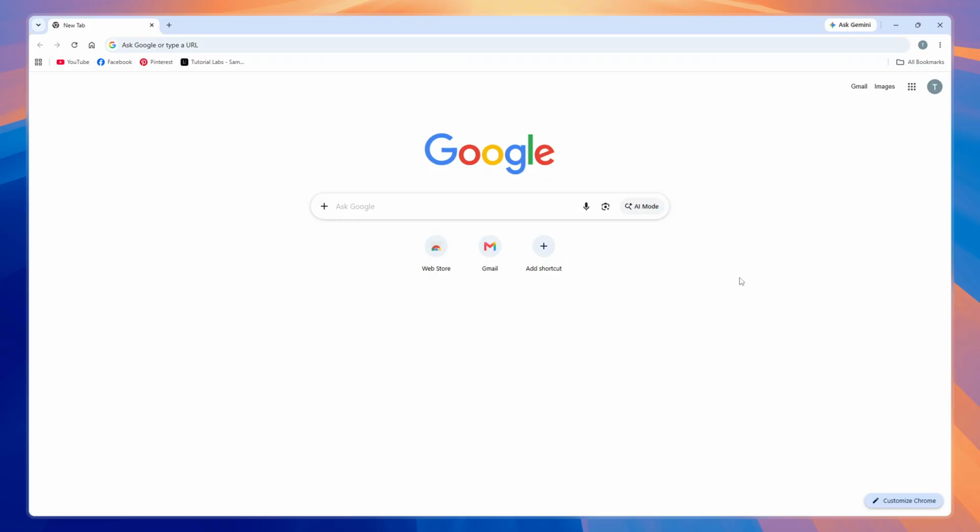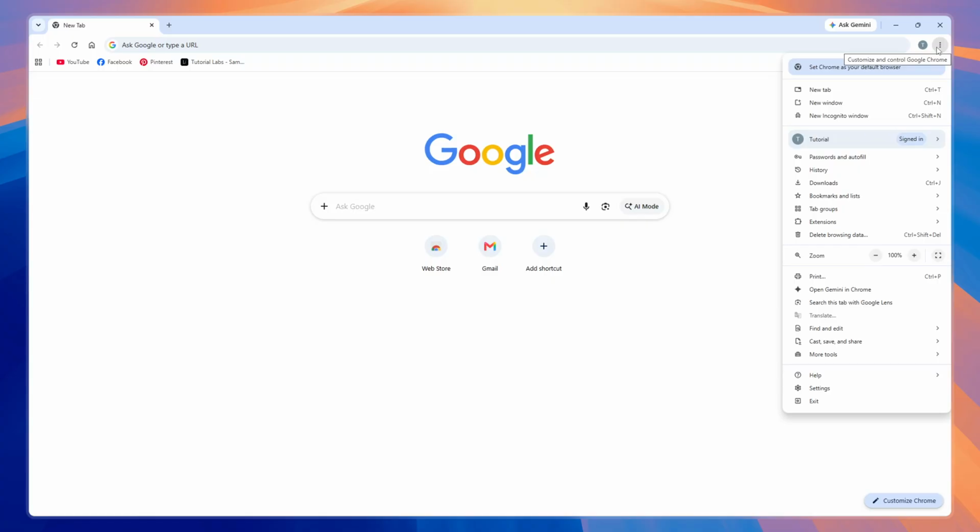First, open your Google Chrome browser on your computer. Once Chrome is up and running, direct your attention to the upper right corner of your screen. You'll see three vertical dots stacked on top of each other, which is your main menu icon. Go ahead and click on these three dots to open the menu. This menu gives you access to all of Chrome's important settings and features.